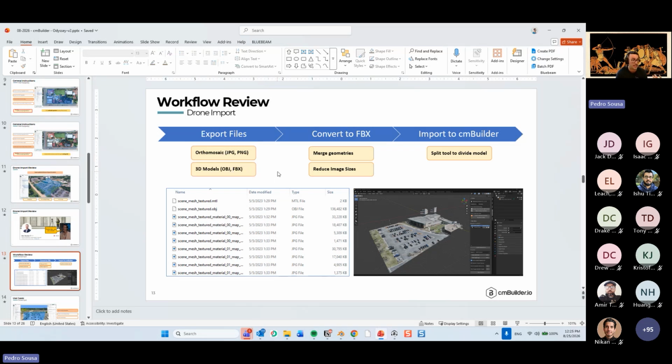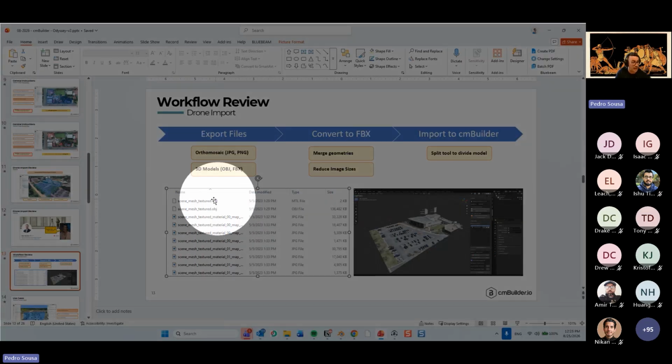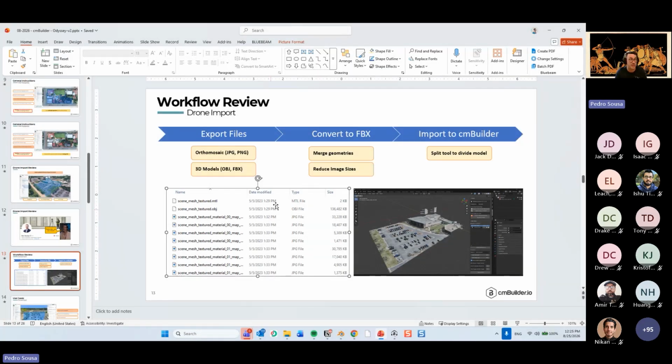And the 3D models that drone services sometimes export are in OBJ format or FBX format. Usually when you download the OBJ format from Drone Deploy, for example, the download will contain an OBJ file, an MTL file, and a bunch of images. This is what you're going to download, and then you're going to convert that into an FBX. To convert to FBX, we use Blender because it's free software and it's easy for you to go through the steps.